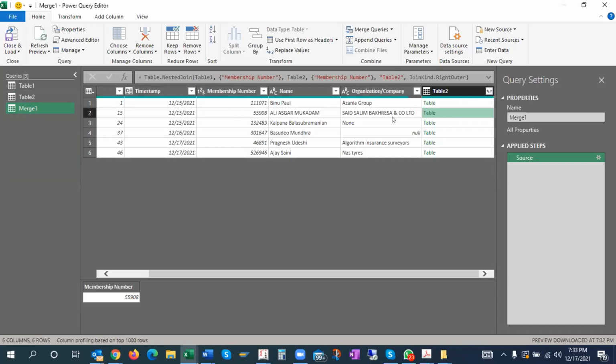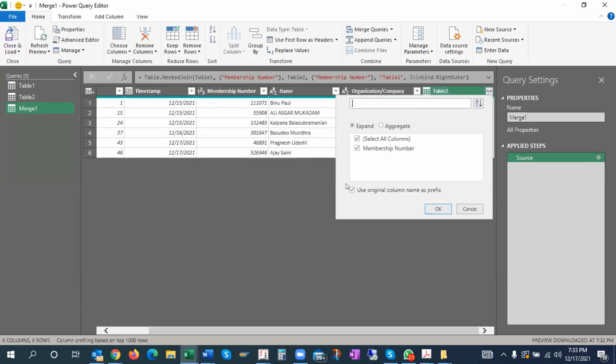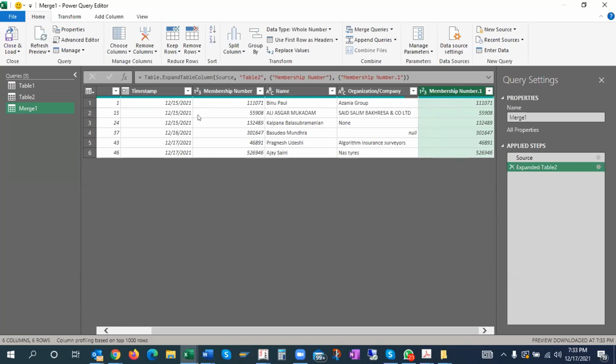So to expand this, what I will do is, remember these 1, 2, 3, 4, 5 columns are from table 1 and this is from table 2. So I want to expand now. I will expand the membership number here. So I know these both are matching. This is nothing but like VLOOKUP. I'm looking for these membership numbers from the first table to the second table.